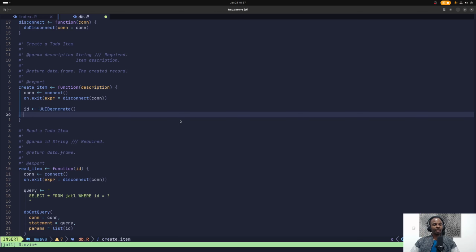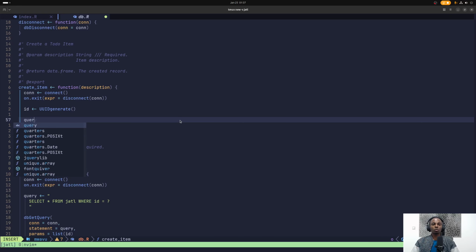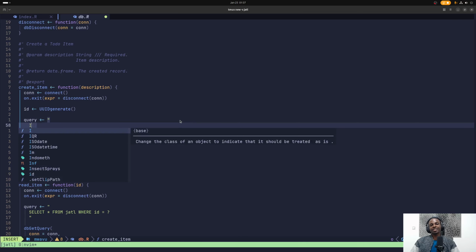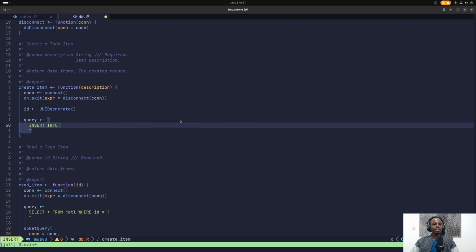And now we can talk about the query. We want the query to be an insert query. So I want you to insert into the jatl table, and the values, in this case, we want to insert are the ID and the item itself. We are just going to pass those in as parameterized items to DBI. So we are saying insert into jatl, and these are the values.